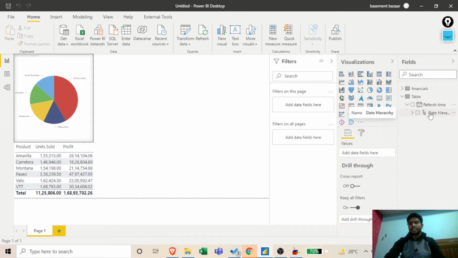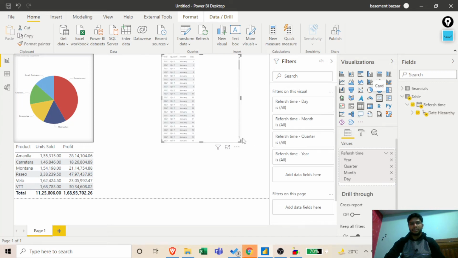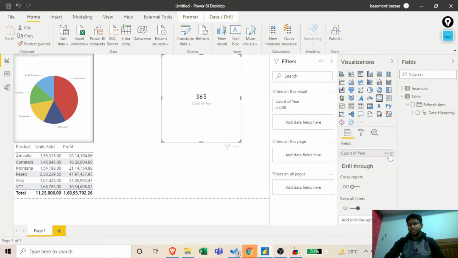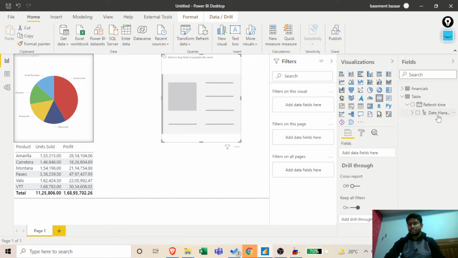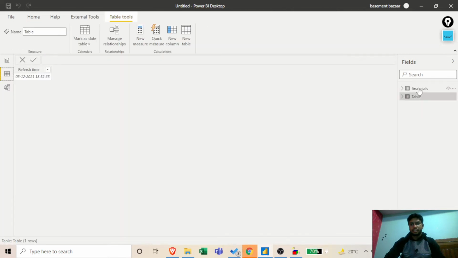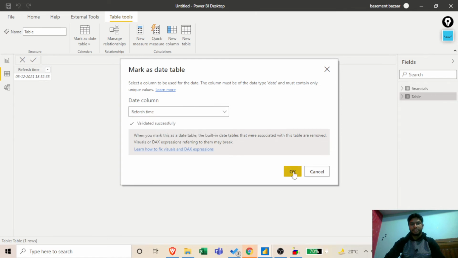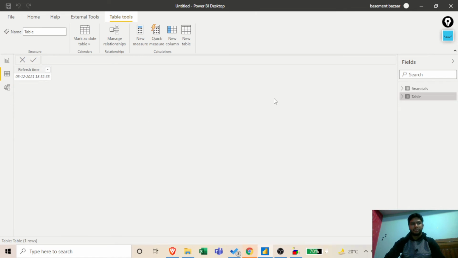Now just drag this date column to the dashboard. Okay, just remove that. It's already creating a hierarchy, so it does not matter, you have to remove this. Just click on this table and mark this as a date table. So the refresh time is the validate time. Now it will fix.